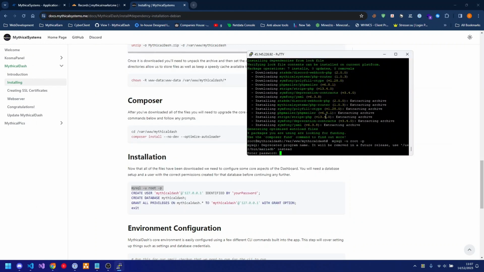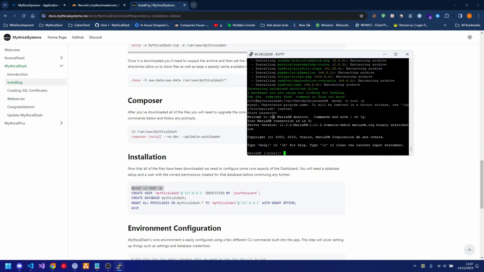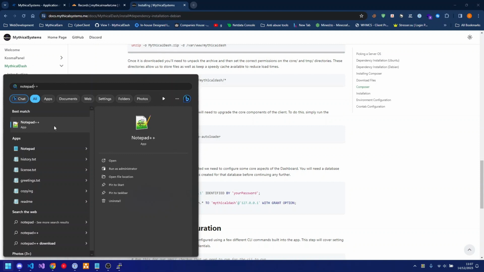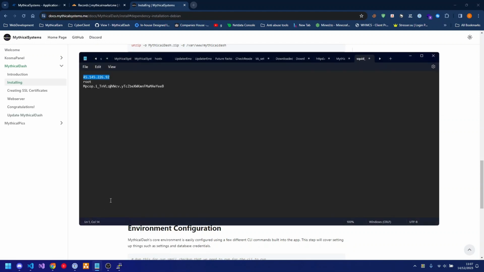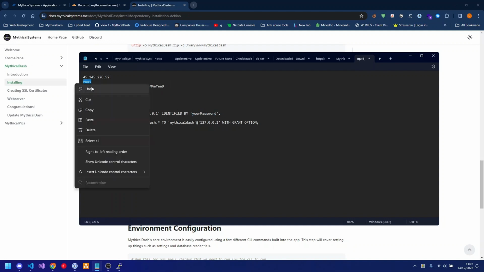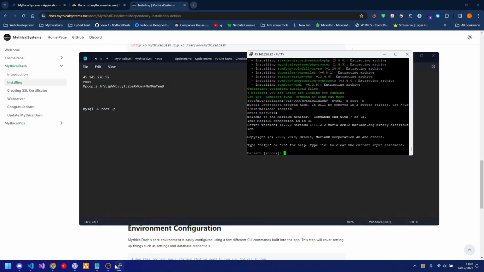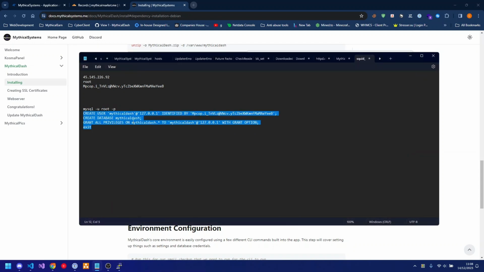Log in to your MySQL database. If you did not set up a MySQL password, just press enter. Then copy this, open Notepad++ if you have it. If not, just open Notepad. I might leak something if I open that, so I will just go over here. Then make sure you replace your password with a strong password. I will just use my VPS password because I'm going to reset it anyway afterwards. Then you can copy everything from here and just paste it in. Make sure you remember the password because you're going to need it later on.